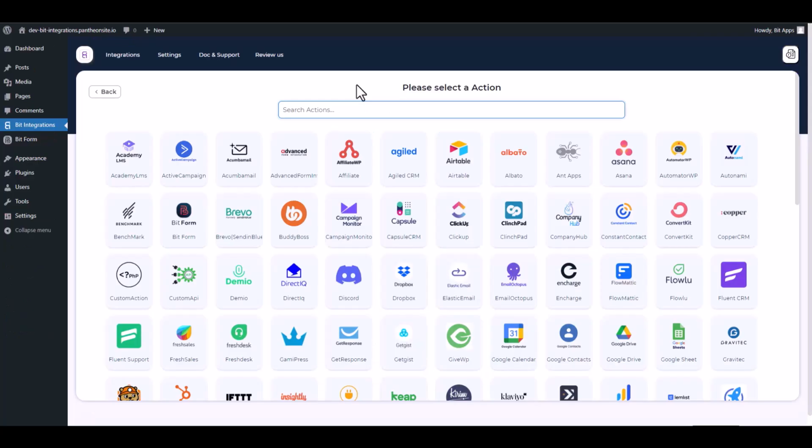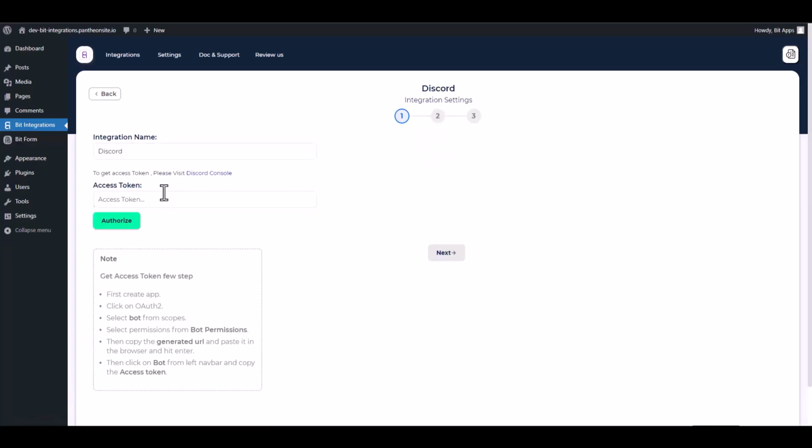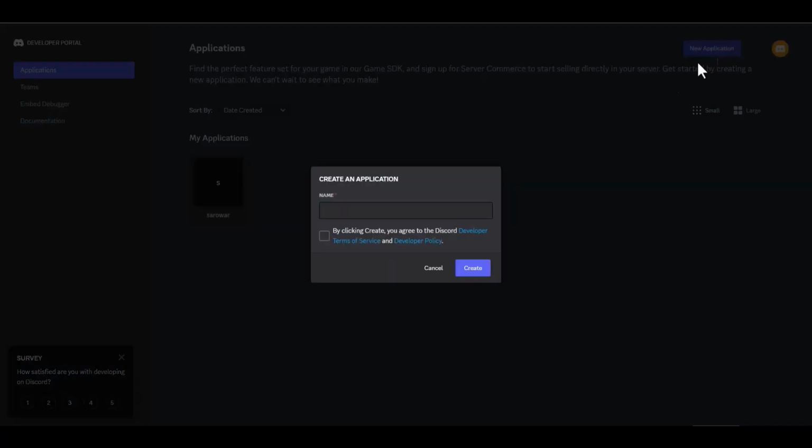Set action. Search and select Discord. Please provide an access token. You can obtain it by visiting the Discord console. New application. Give here a meaningful application name. Click on the checkbox and create.